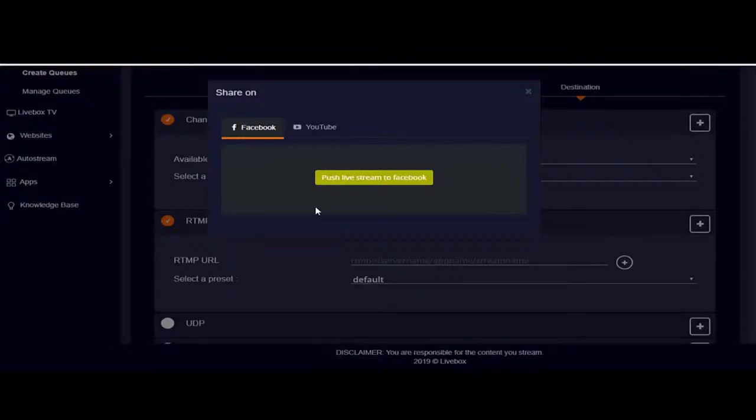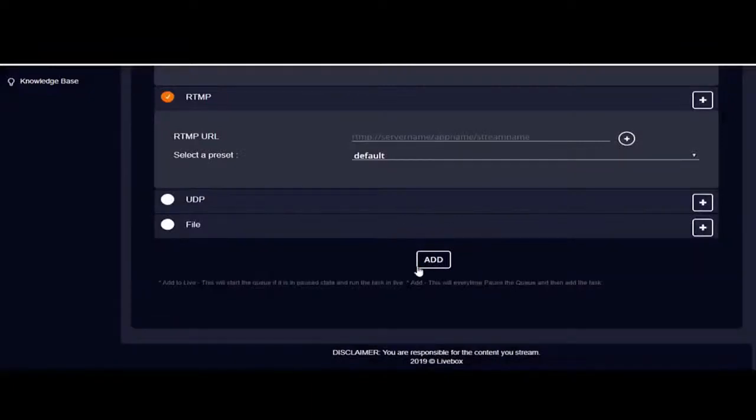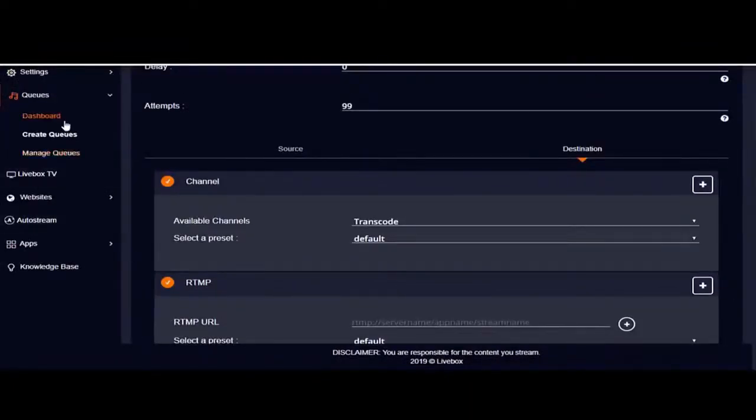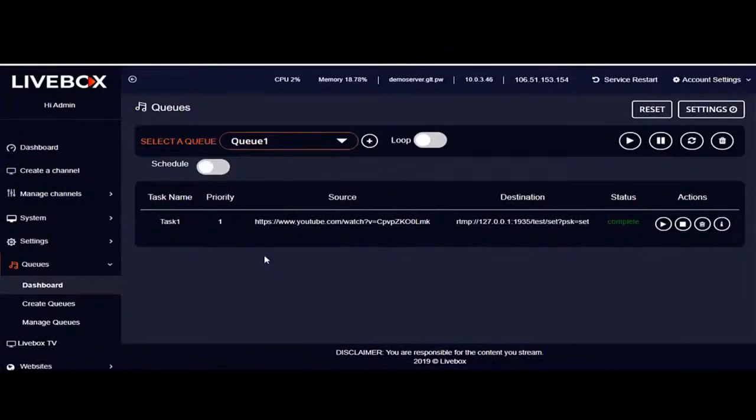on Facebook or YouTube. So after adding your task, if you go to the queues dashboard, you can see your added task here. The same way, you can also create a series of tasks under one queue. So after setting up your queue, you can just select your queue here and control the start, stop and pause of your queue right here.